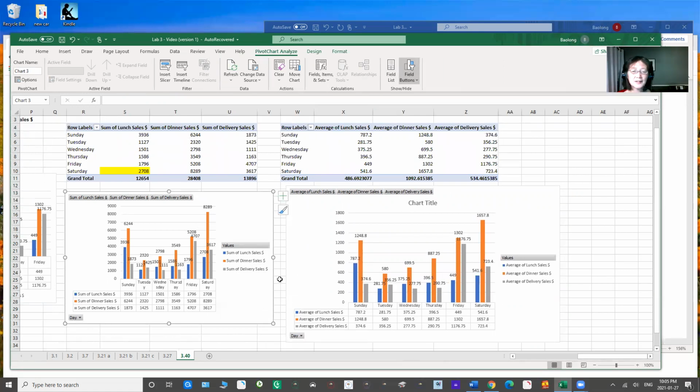All right, so I'm going to stop sharing. So in summary, this lab demonstrates the business analysis using Excel.